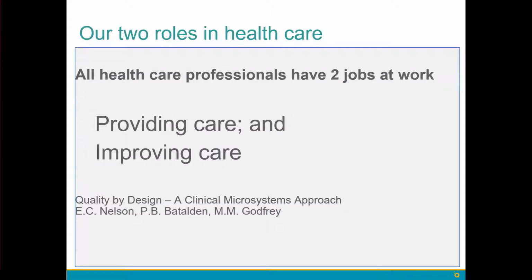So this is one of my favorite expressions. As healthcare providers, we all have 2 roles, providing care and improving care. So going beyond the status quo, we want to continuously endeavor to improve outcomes for our clients, tenants, etc.